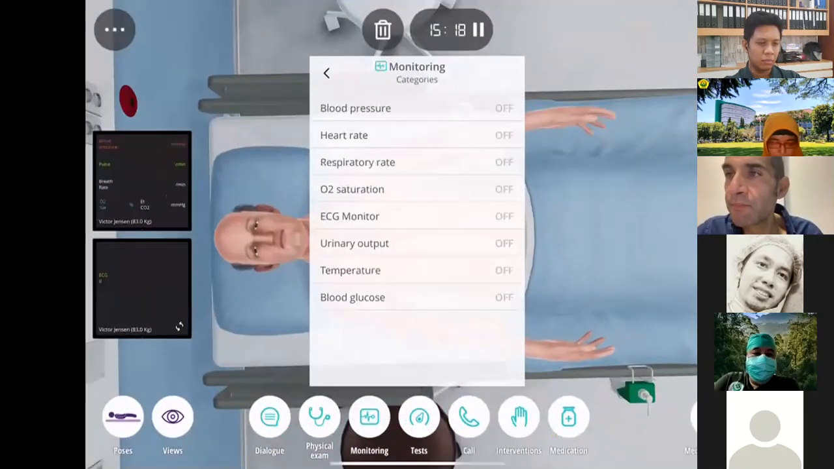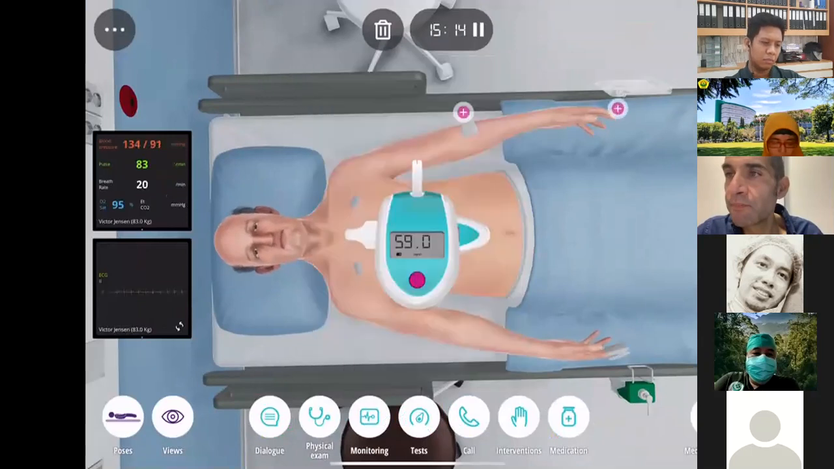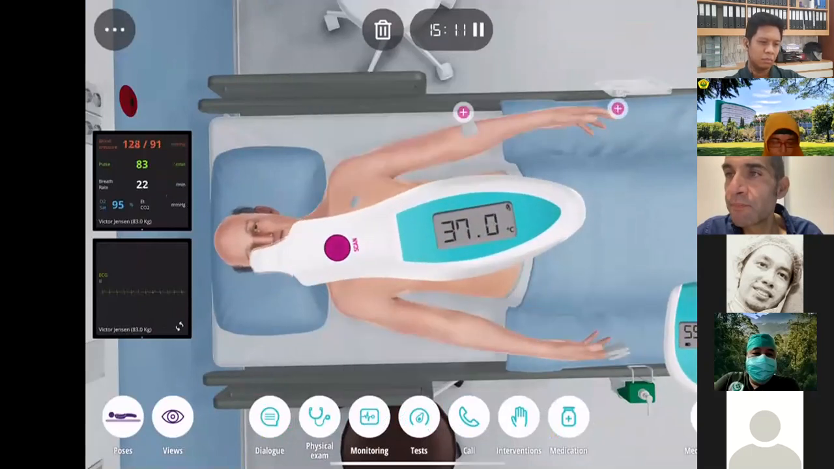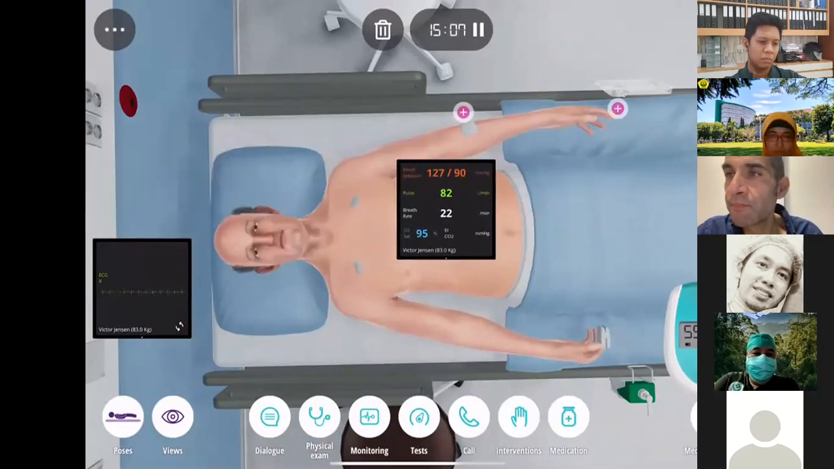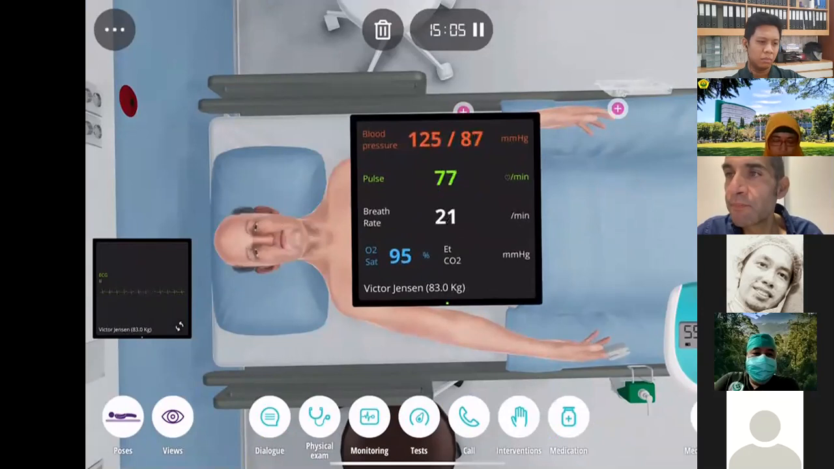We can also monitor the patient. I will be clicking on all. We can see the temperature, for example. I'm feeling really tired. Okay, so sorry, Victor. I'm only introducing the platform to these friends.